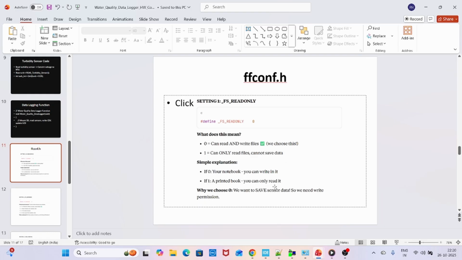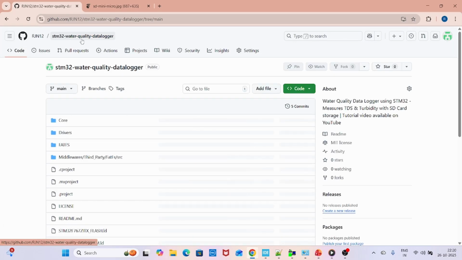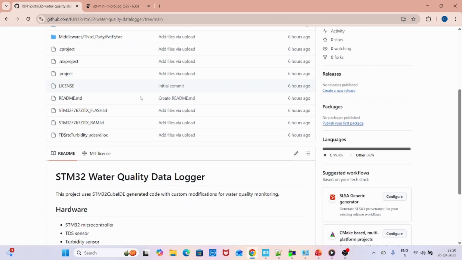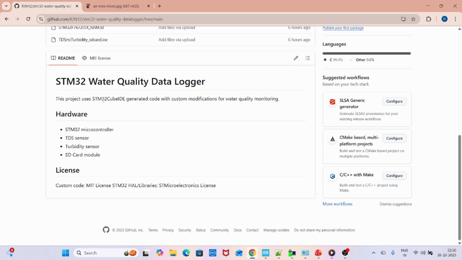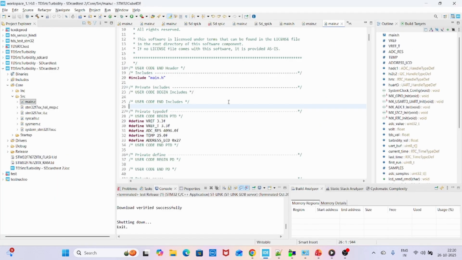So for that we need some header files, some C files which are already written, okay? And I will put the code links in the description, so you can download it. So here is the project. It's called STM32 water quality data logger, right? Here you can see we have used STM32CubeIDE to generate this code. So this is our original code, right?